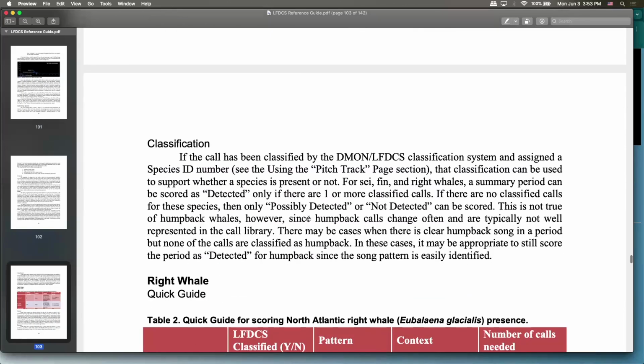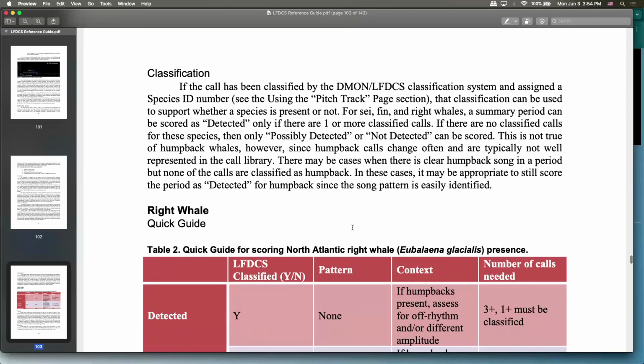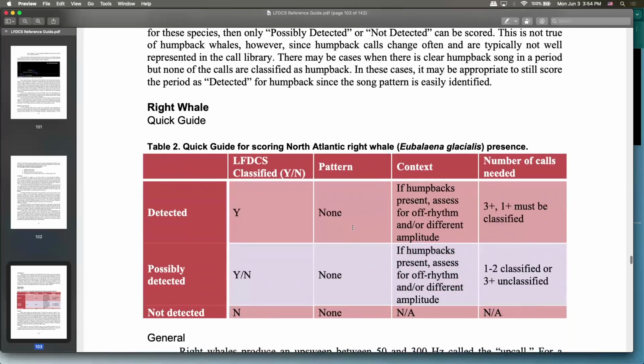And then classification, not so much for humpbacks, but for our other 3 species that we look at, sei whale, right whale, and fin whale, the classifications are part of our analysis protocol because the classifier is pretty dependable. So those are the 4 criteria that we look at.